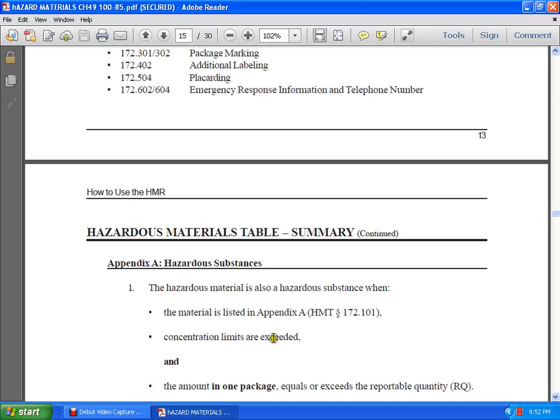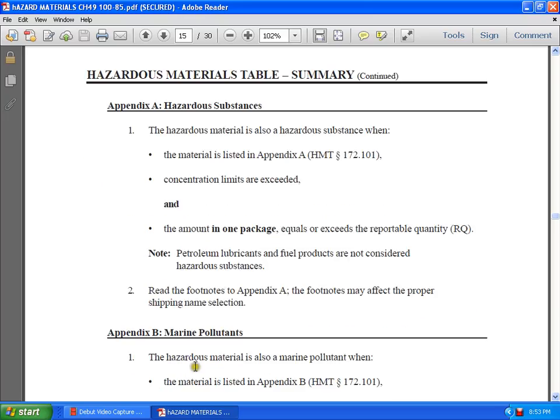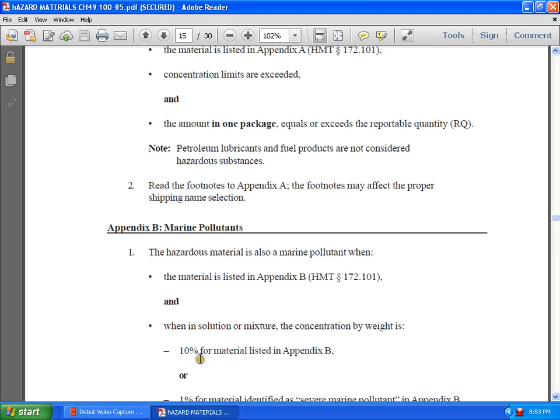Hazardous material table is in an appendix. Hazardous substance materials: a material is also a hazardous substance when listed in Appendix A of HMT 172.101, the concentration limits are exceeded, and the amount in one package equals or exceeds the reportable quantity, RQ. Petroleum lubrication and fuel products are non-consideration hazardous substances. Read the footnotes in Appendix A, as the footnote may affect the proper shipping name and sections.